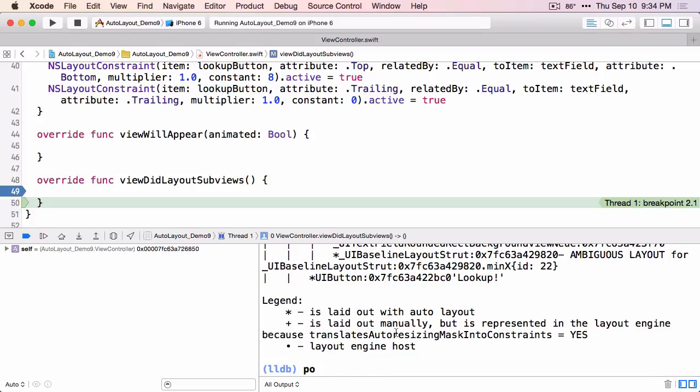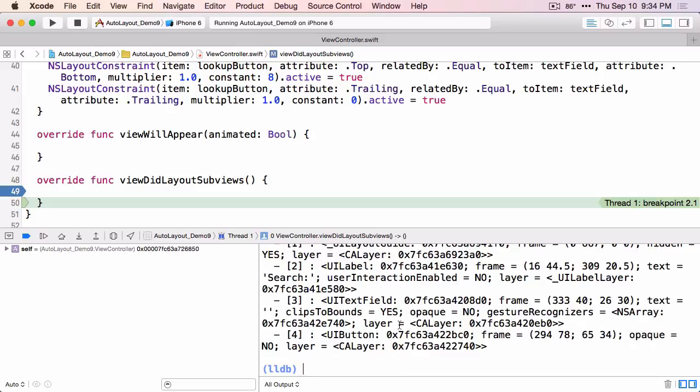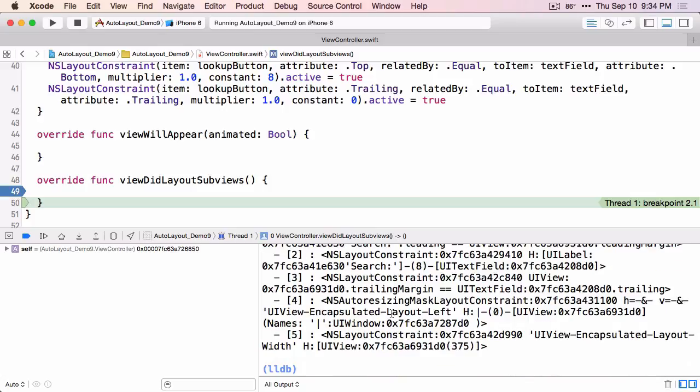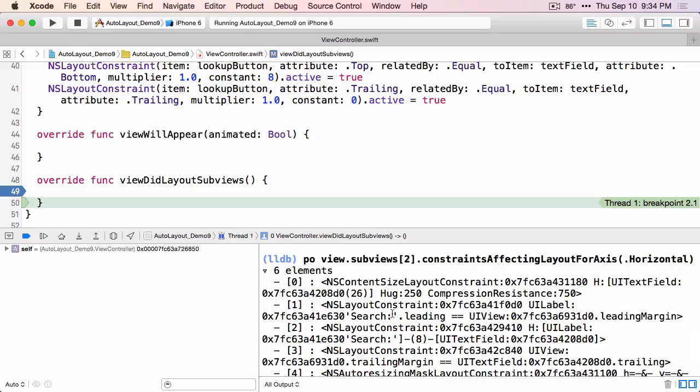First, I want to find which subview the label is. So I just want to print view subviews. And the label is subview number 2. We're going to use constraintsAffectingLayoutForAxis. And the axis is horizontal because it's not laying out correctly in the horizontal direction. This shows us all of the constraints that are affecting the size of our subview in the horizontal direction.